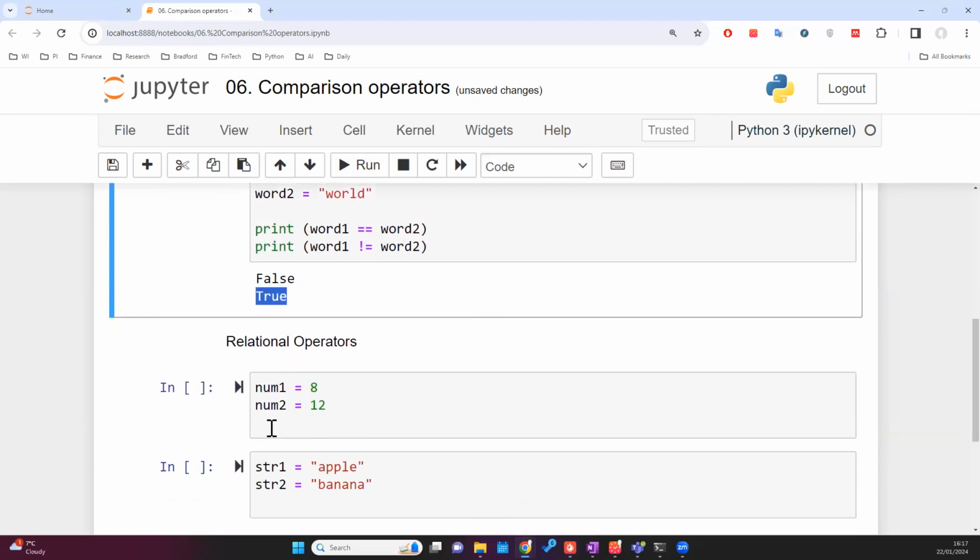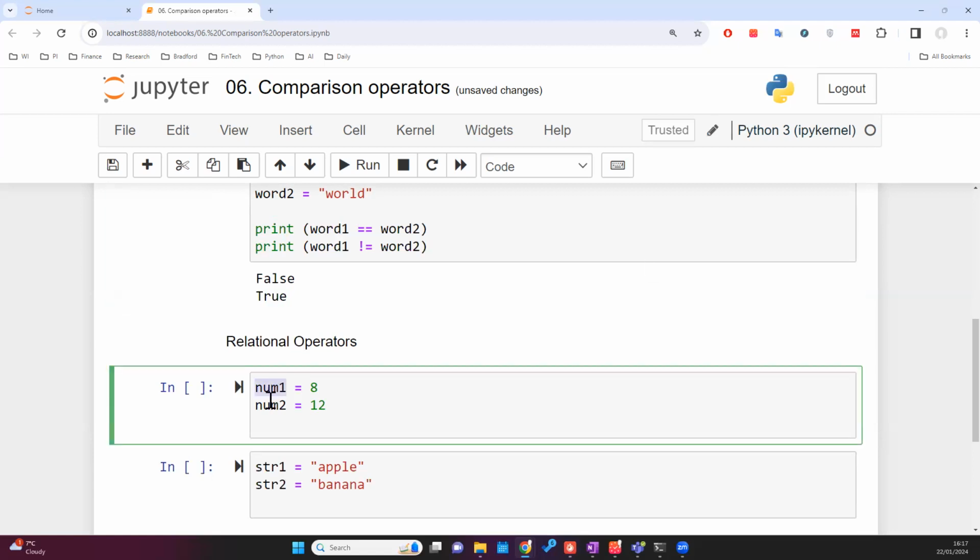Also, we have got relational operators. As I said, here we are talking about less than, greater than, less than or equal, or greater than or equal. So we have got two numbers here. Number 1 is 8 and number 2 is 12. And let's check.